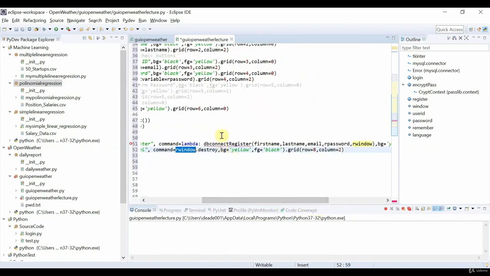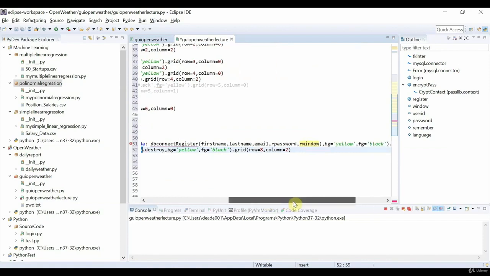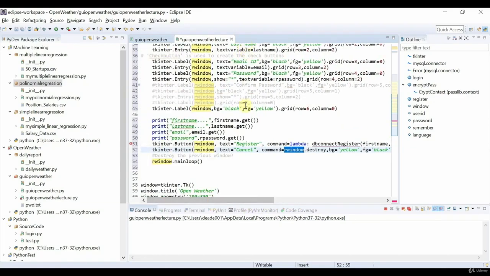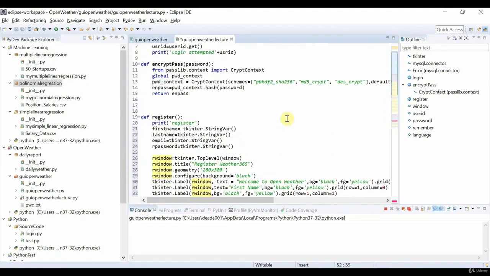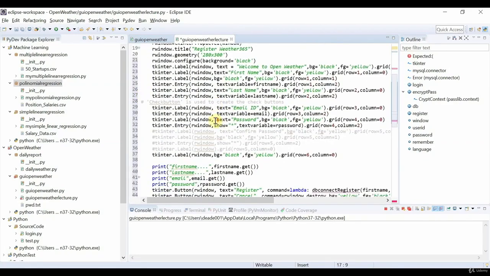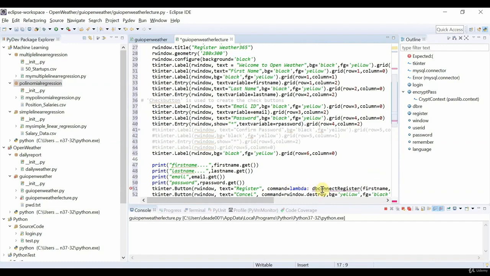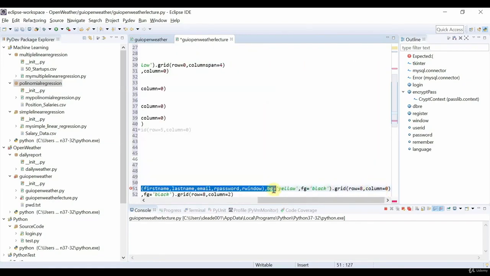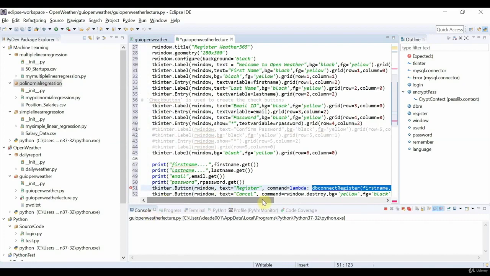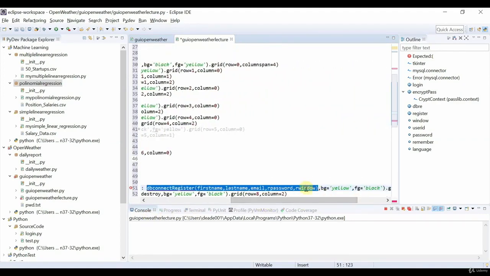Now we have not declared this function, that's why this error is coming. So let's declare the function. We have to declare it above this function, so I'm declaring it here. What is the name? DB connect register. Just copying the whole thing. Here we are also passing this R window, register window.